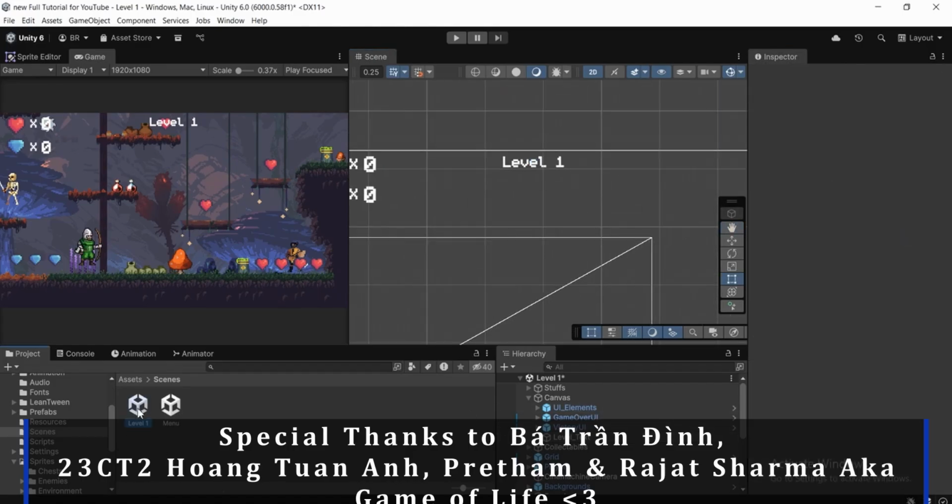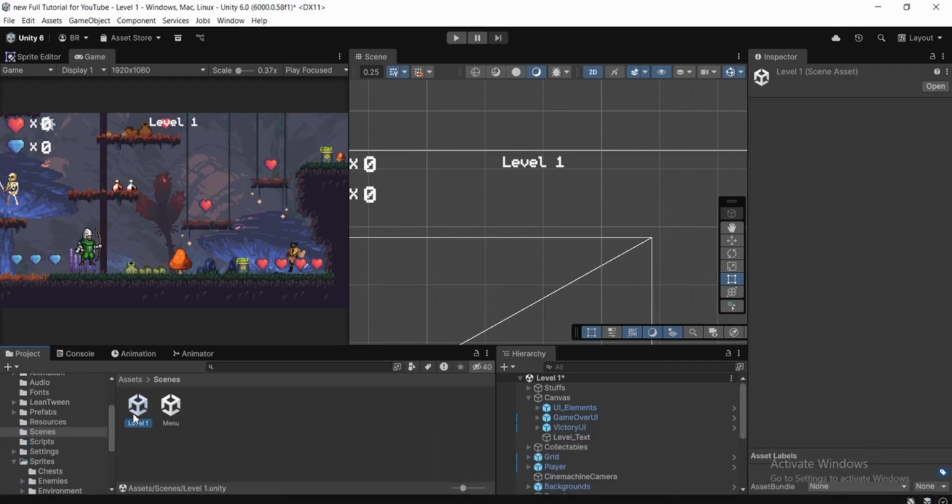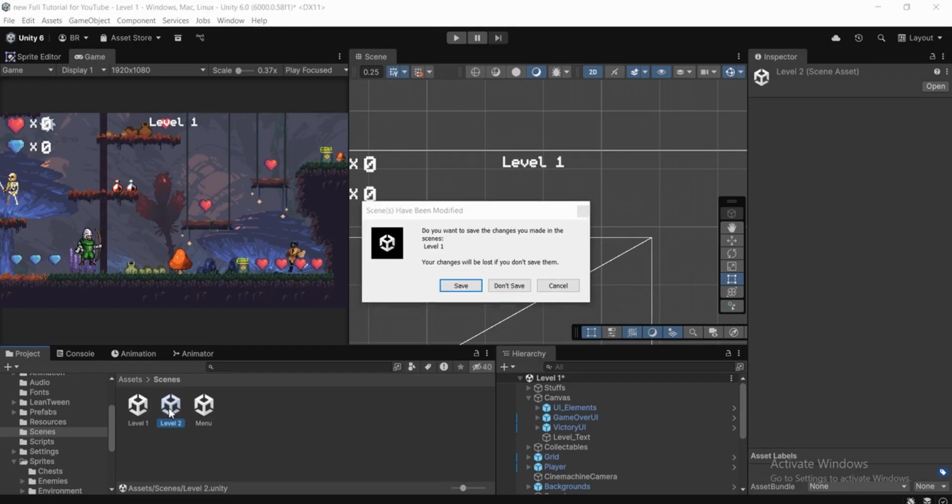And let's duplicate this level 1 by pressing Ctrl D in order to create the second level. We're gonna create 3 levels for testing purposes. So I'm gonna select my level 1, and let's press Ctrl D to duplicate, and I'm gonna rename this to level space 2, because this is our level 2. And let's double click on this level 2 in order to move over to that scene.